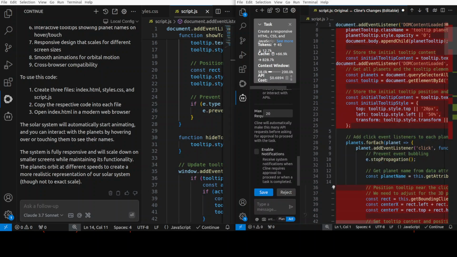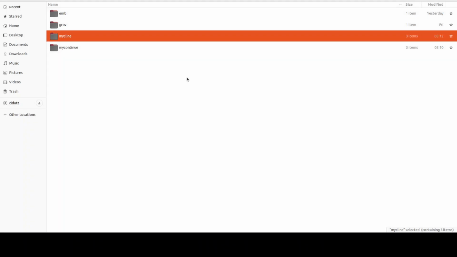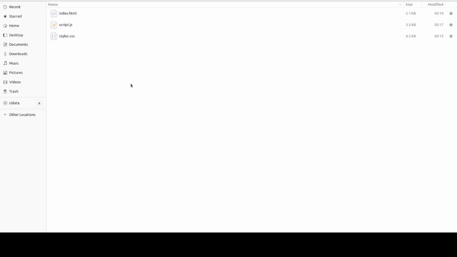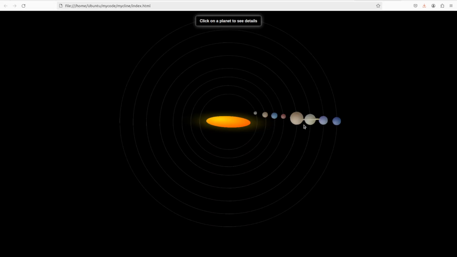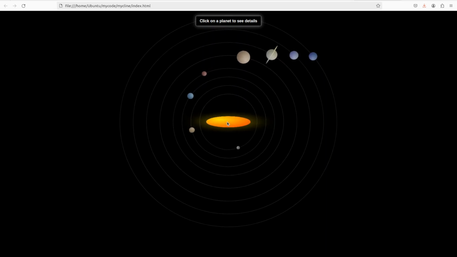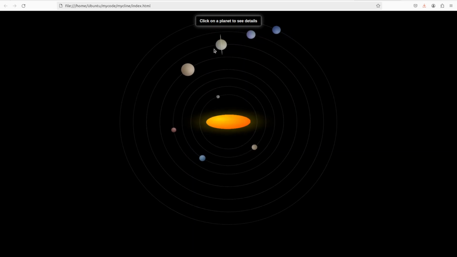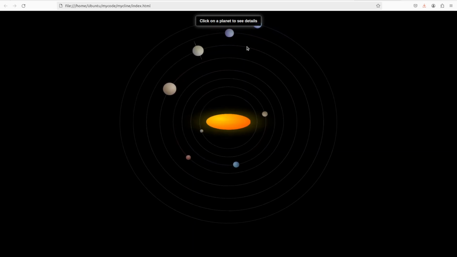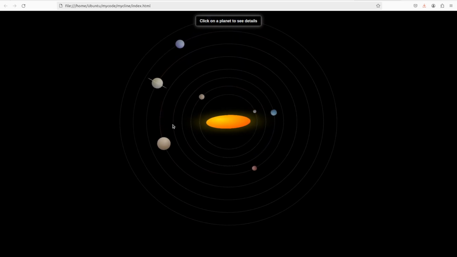So Cline is almost finished. So I'm just going to save it. And then I'm going to go to its directory, my Cline. Let's run this. There you go. So this is the Cline one, much better than the other one. Again, it's a 3D. So the tooltip is still not working. Let me click on it. Nope, it's not working. It says click on planet to see detail. I'm clicking on the planet, but it's not doing anything.